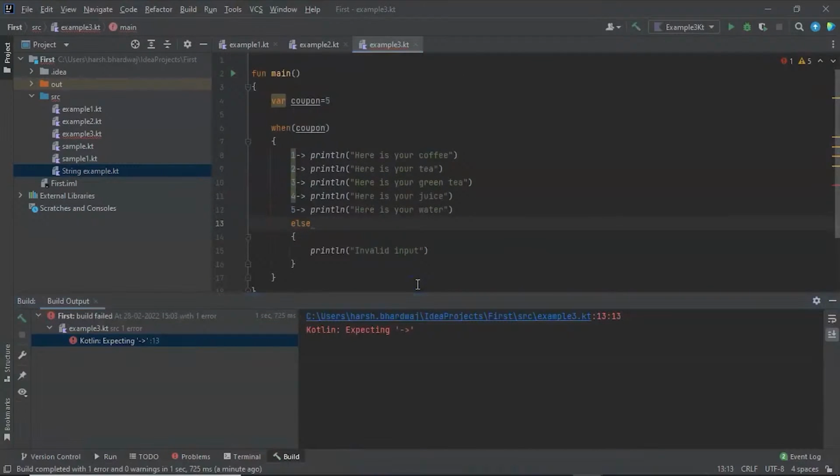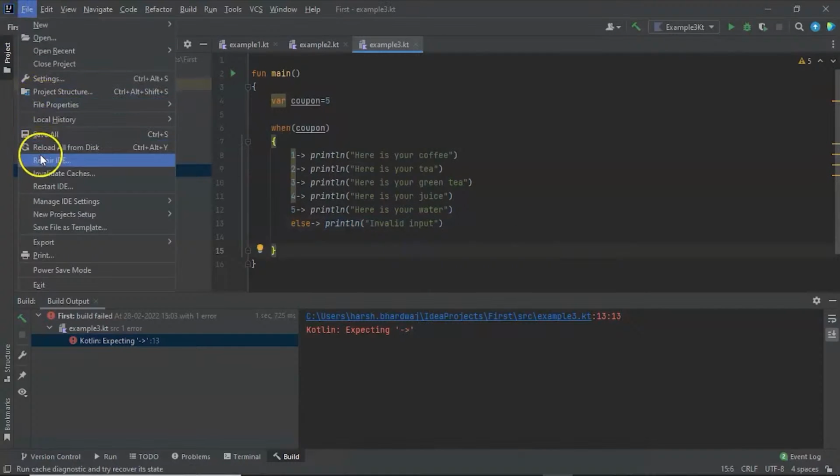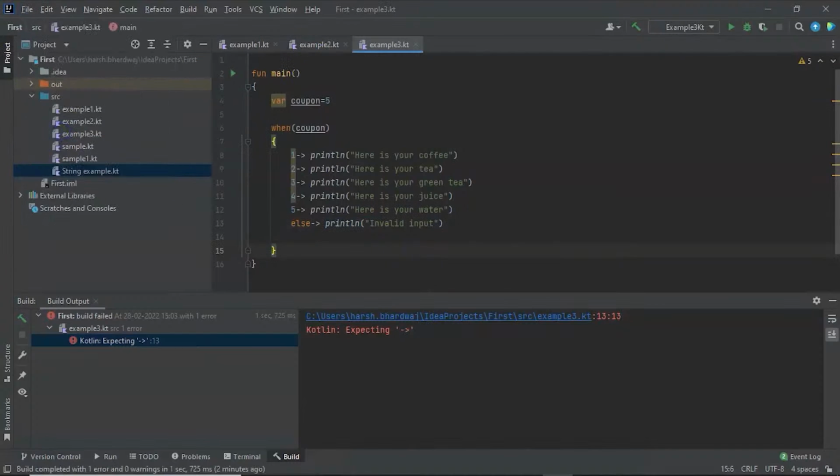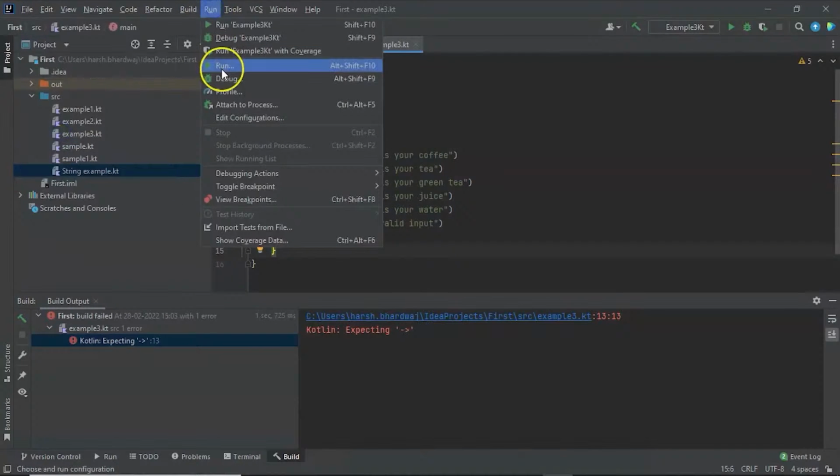So there's an error, as you can see. For that we have to use the arrow operator instead of these brackets. So let's do that. Now if any value other than these 5 values is there in this variable, then this default message will be printed, that is invalid input. So now let's save it again and now run it.